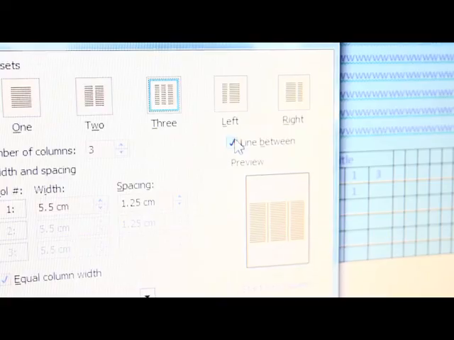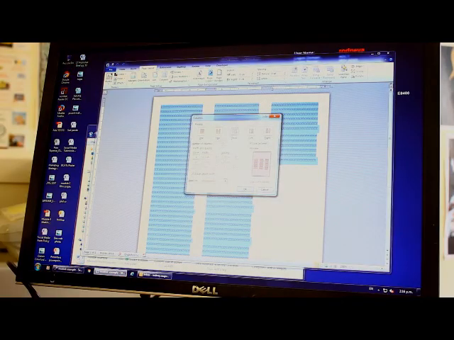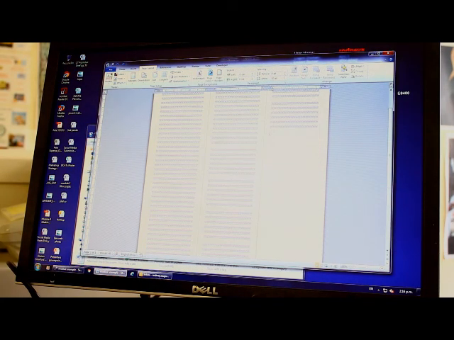You can pop a little line in between your columns. You can change the spaces in between your columns. It just gives your document that extra little bit of panache, pizzazz, okay?